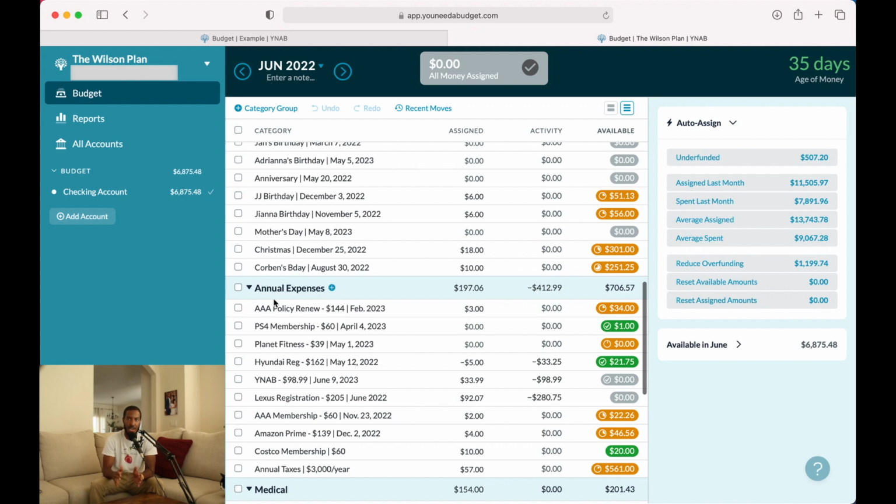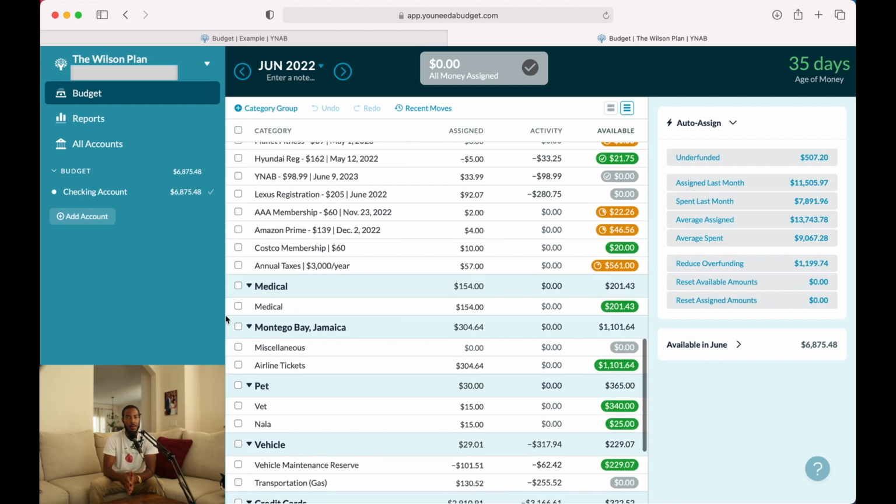Same concept applies to annual expenses. I know we all have once a year bills that show up in our life. And so whether that's your vehicle registration and you also pay for smog, maybe you have membership renewals like Amazon Prime or a Costco membership, or even insurance policy renewals. What I want you to do is take your time and list out all of your annual expenses and add them to your spending plan.